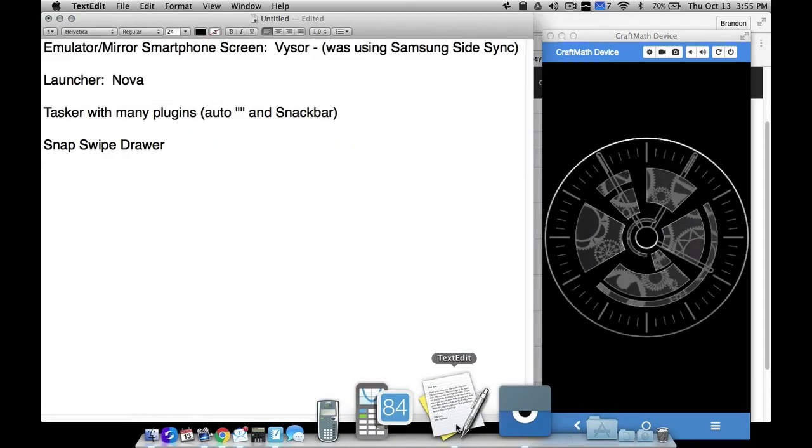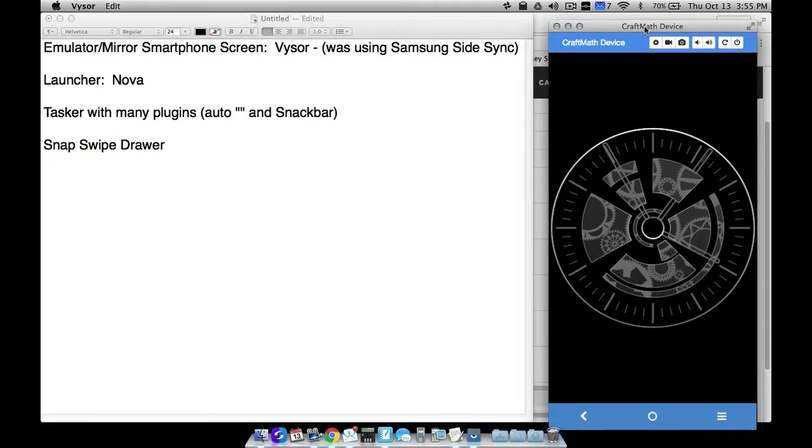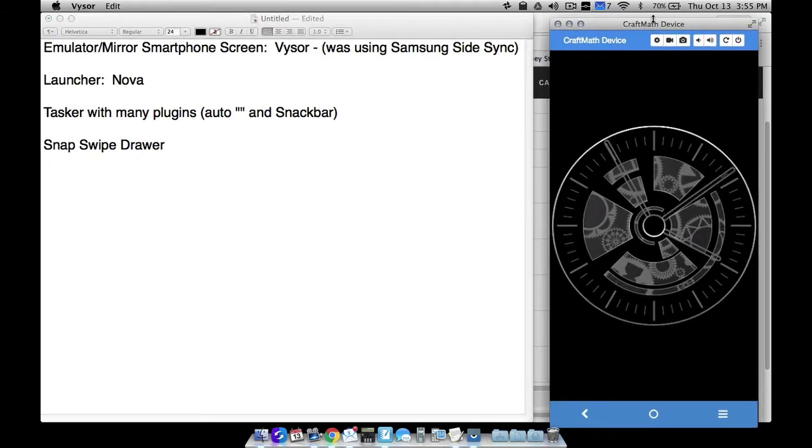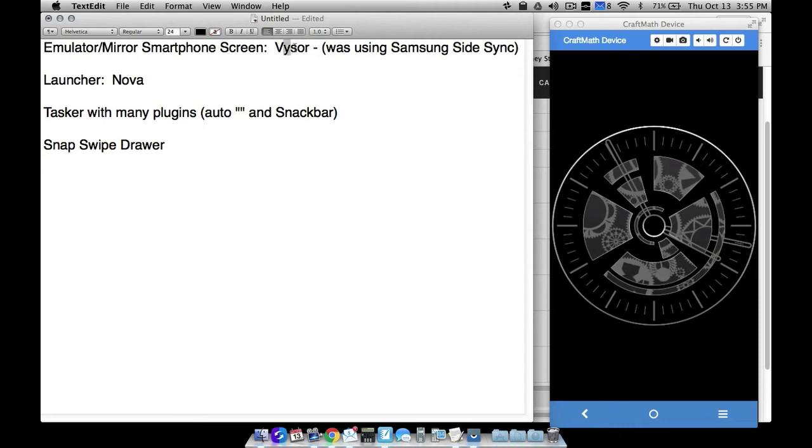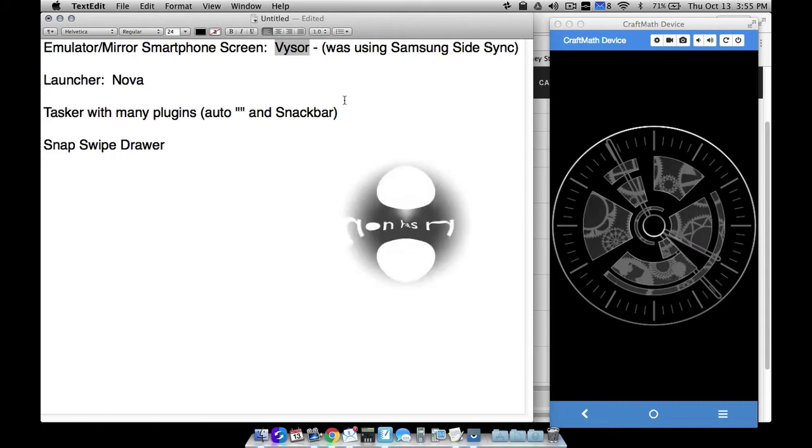So, things that I'm using. I get this question quite often: what emulator? I know I've mentioned that in a previous video, or maybe in a couple of videos. I was using Samsung SideSync. I've started using Visor over the past 2 weeks. I'm testing it out. I'm not saying I'm going to use it forever. I'm doing a monthly subscription. You can get this for free.